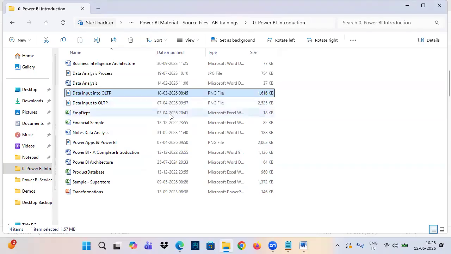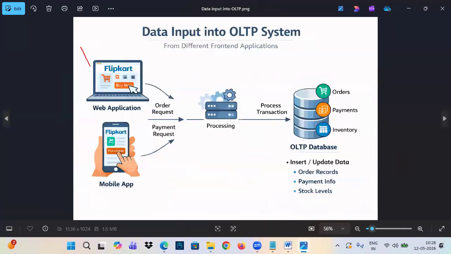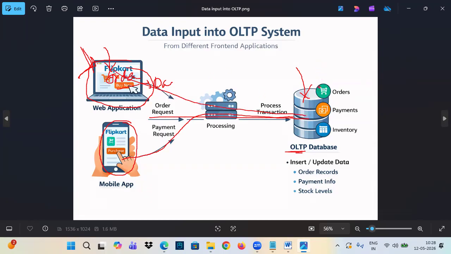I'll show you one image to make you understand. I open the Flipkart website on the laptop, and after opening it, I place an order. When I place an order, you'll get data or not? The data will go and be stored where? In the OLTP database. This might be any database: Oracle, SQL Server, MySQL, or any other. I open the Flipkart mobile app, I place an order, and that data will go and be stored in the same place.